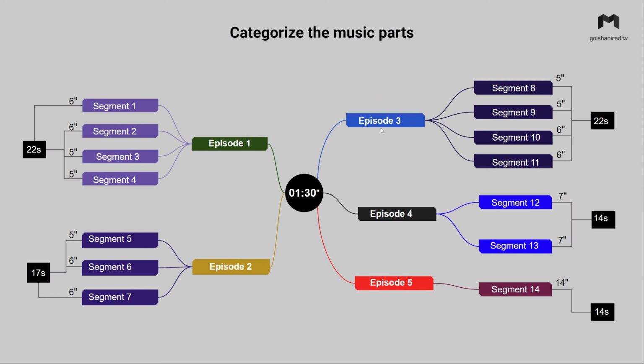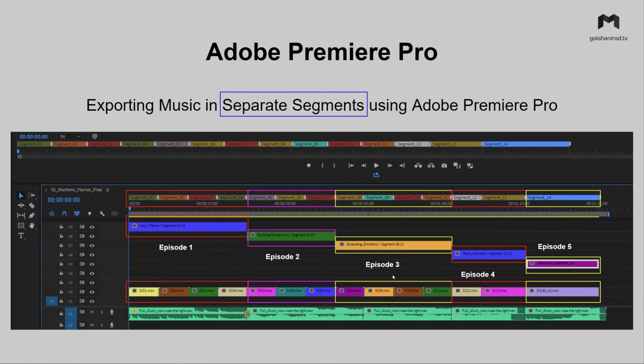Using this technique and categorizing the music, turning your music into different episodes and turning each episode into different segments will help you to focus on each camera shot in Cinema 4D and, step by step, help you to create your audiovisual story.